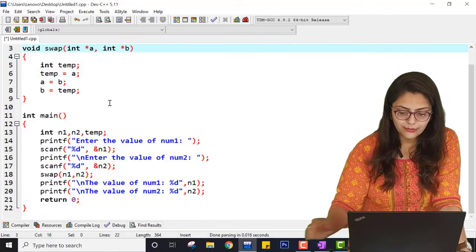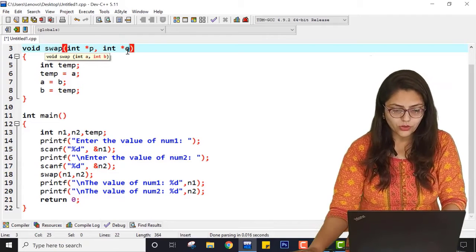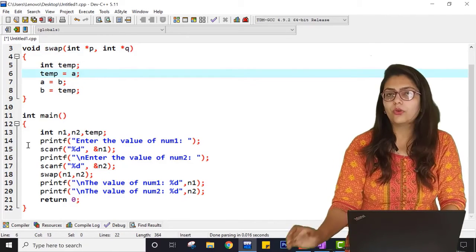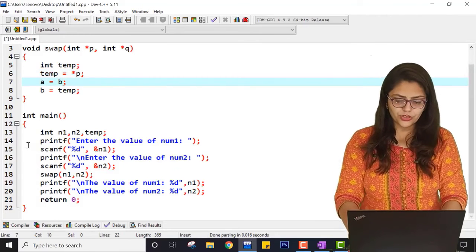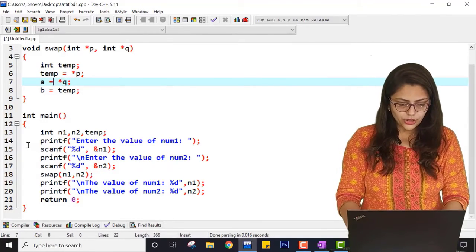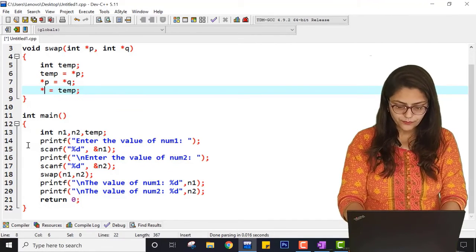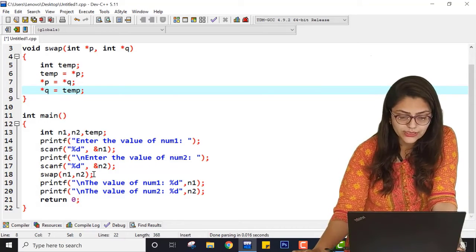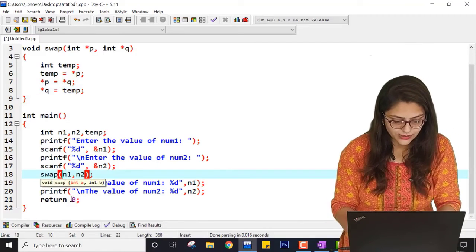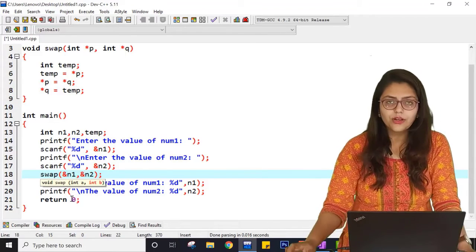Right, you can use the names A and B, and if you want you can change them to P and Q, but for reference, or for eliminating any kind of misunderstanding, I am just using the names P and Q. Here also it will be P and Q. Here also it will be Q, right? So now here we have to say that the addresses are passed. Right. So here address of N1 and address of N2.